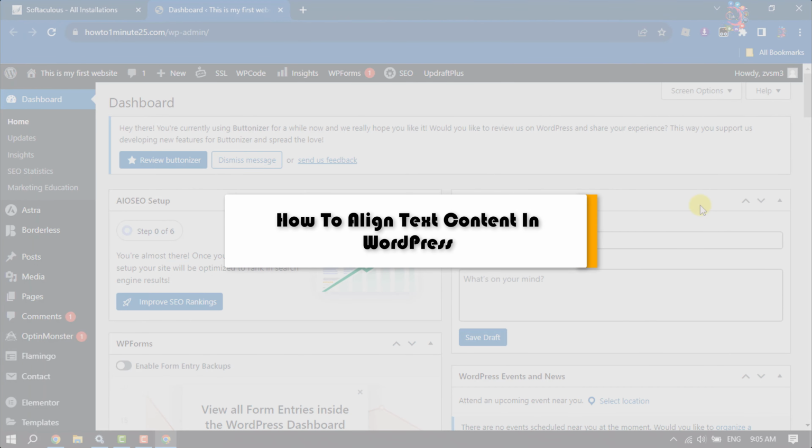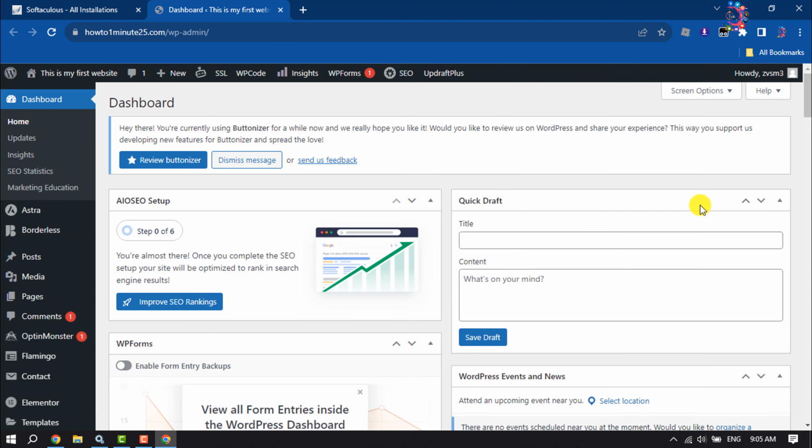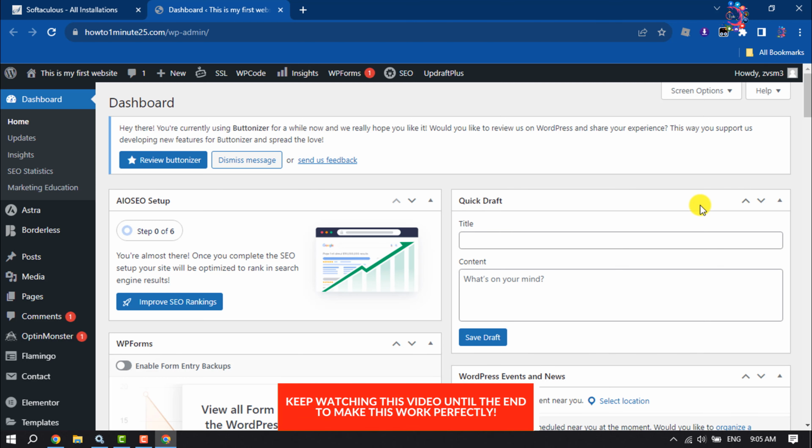These How to 1 Minute will show you how to align text content in WordPress website. Follow this easy and step-by-step guide to do it.